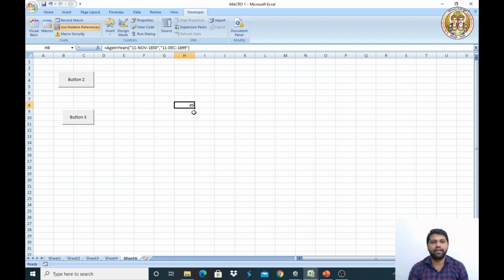So this is the way of creating the age in years. So this is the user defined function. This will not be available by default. It is created right now, right? This is the way of creating the functions, right?